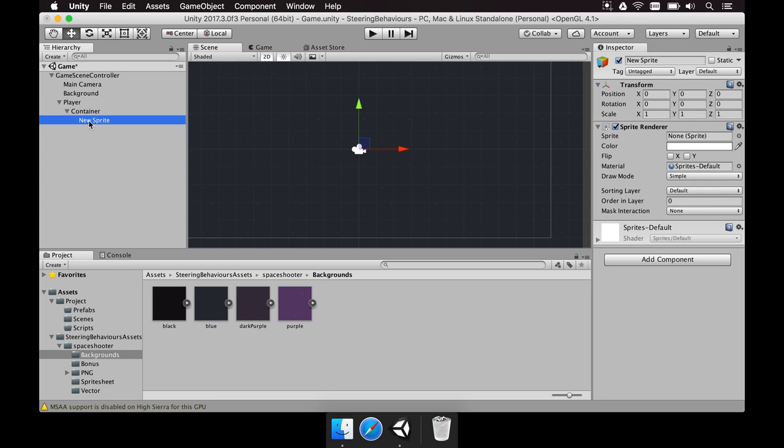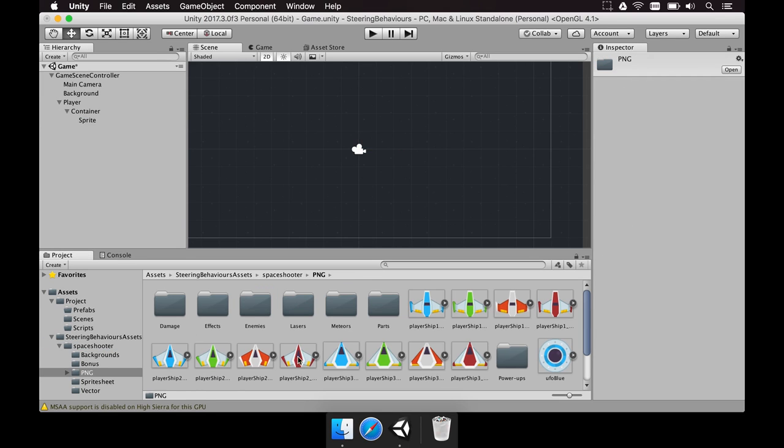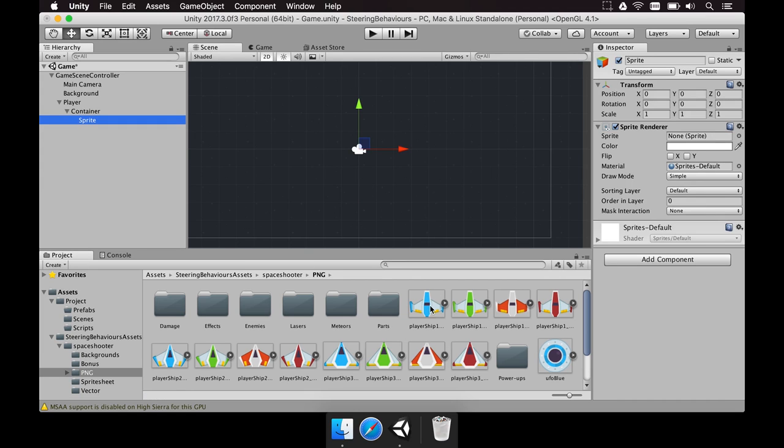I'm going to rename this new sprite to just sprite, and we're going to the Spaceshoot folder, PNG, and let's choose one good player ship that's going to contrast well to this scene. Let's choose the blue one, okay? I'm going to select player ship 1 and drag and drop here. If you look at the game window, well, we already have our player ship.